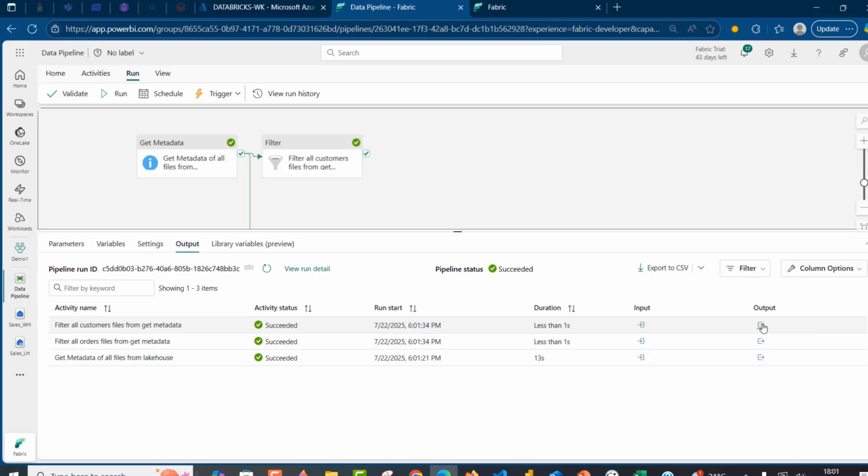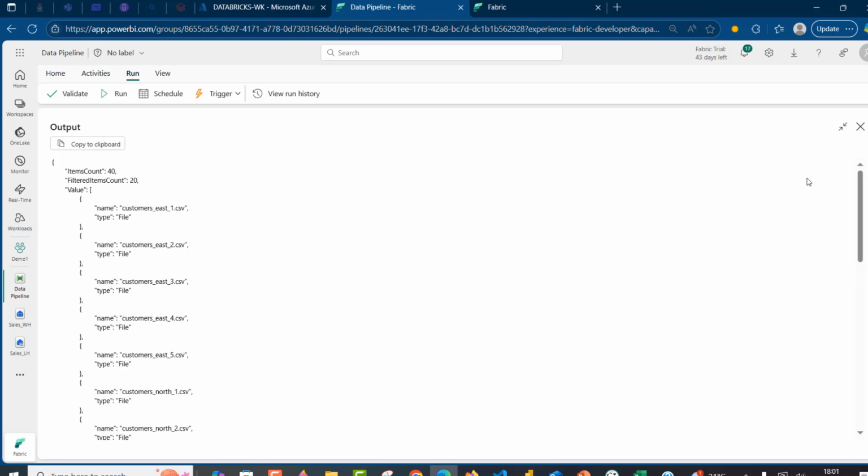Now let's start with the customers filtered files. I'm going to click on output, and I can expand this a bit. Basically we can see we have the 40 items, which is pointing to the customers and the orders, and then we have the filtered items count.